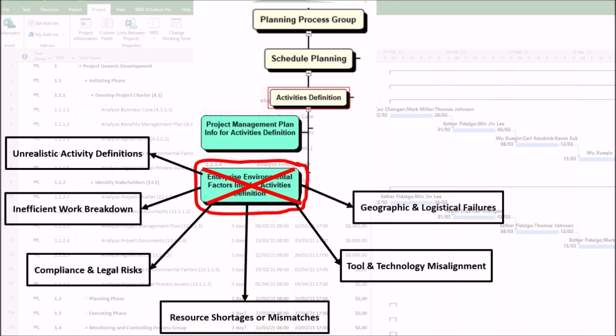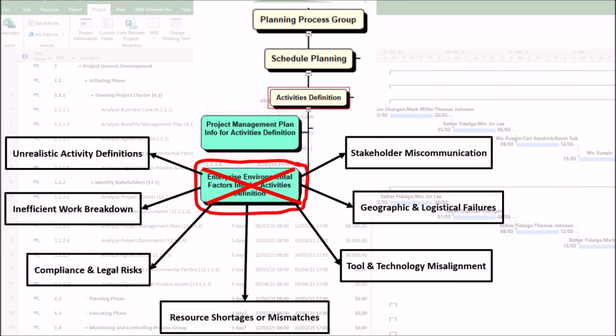6. Geographic and logistical failures. Ignoring time zones or local holidays for a global team could disrupt activity sequencing. This can result in coordination breakdowns and idle time. 7. Stakeholder miscommunication. Poor analysis of organizational communication norms might lead to unclear activity ownership. This can result in rework or conflicts between teams.